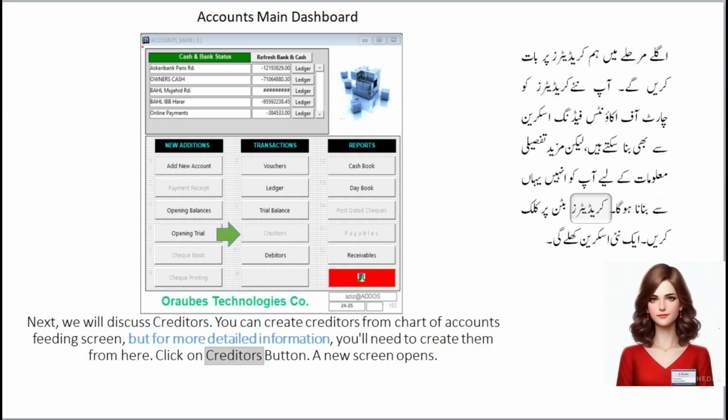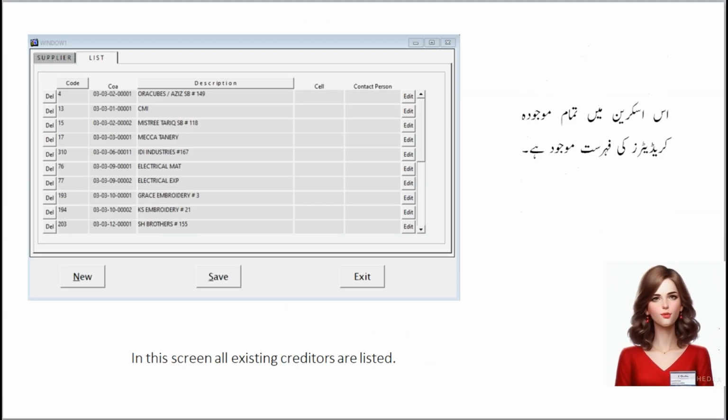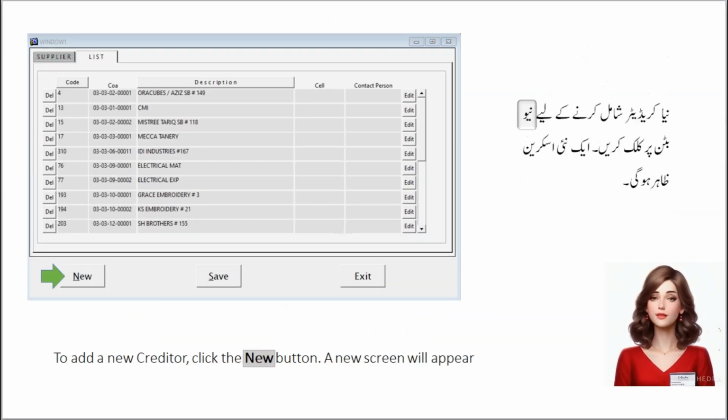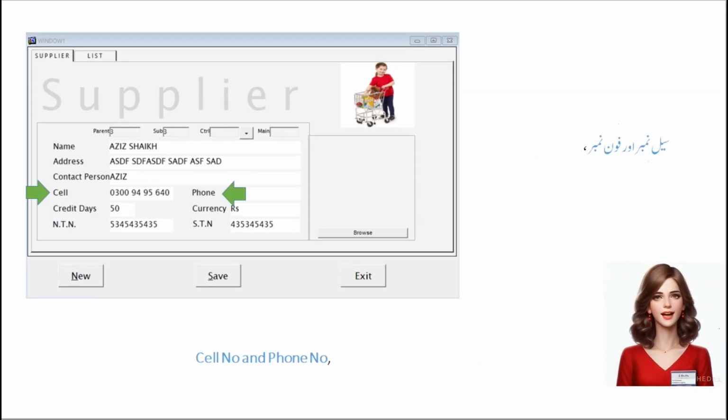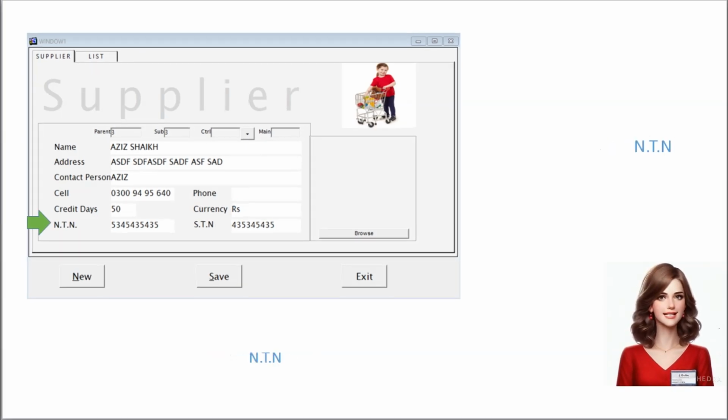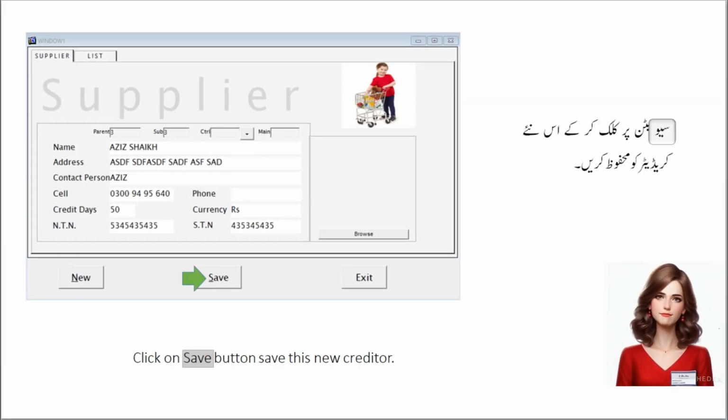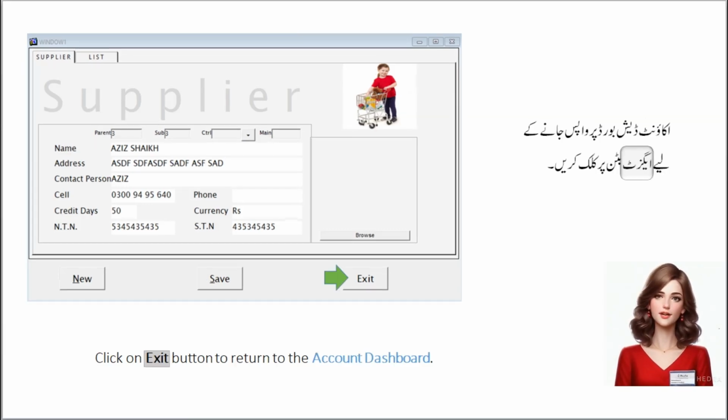You can create creditors from the Chart of Accounts feeding screen, but for more detailed information, you'll need to create them from here. Click on the Creditors button. A new screen opens. In this screen, all existing creditors are listed. To add a new creditor, click the New button. A new screen will appear where you need to enter the required details such as name, address, contact person, cell number, phone number, credit days, NTN and STN. Click on the Save button to save this new creditor. Click on the Exit button to return to the account dashboard.